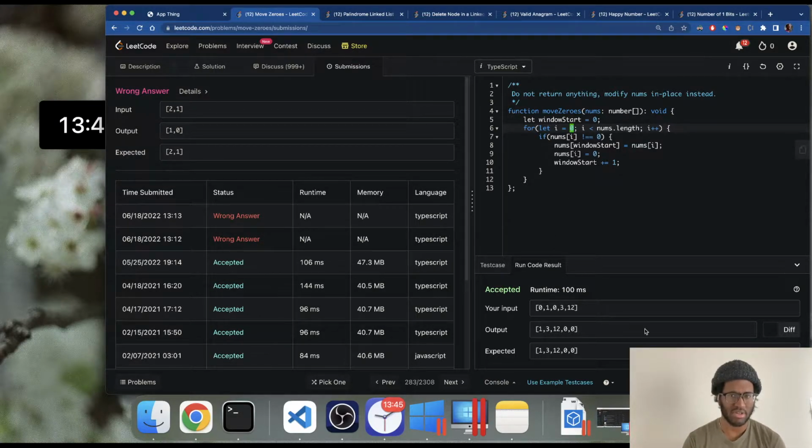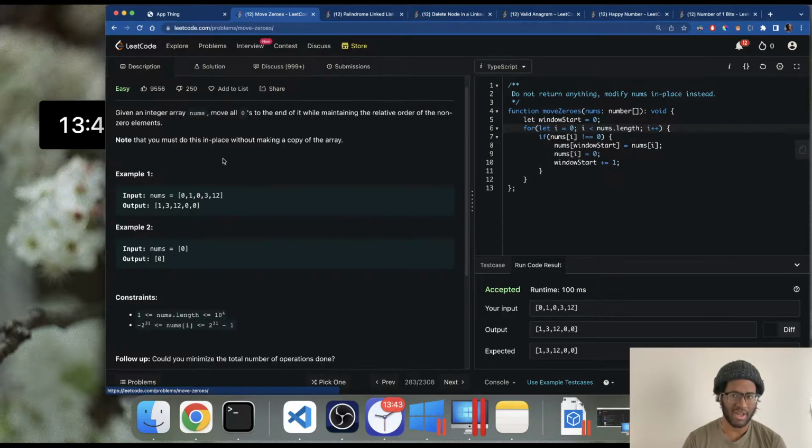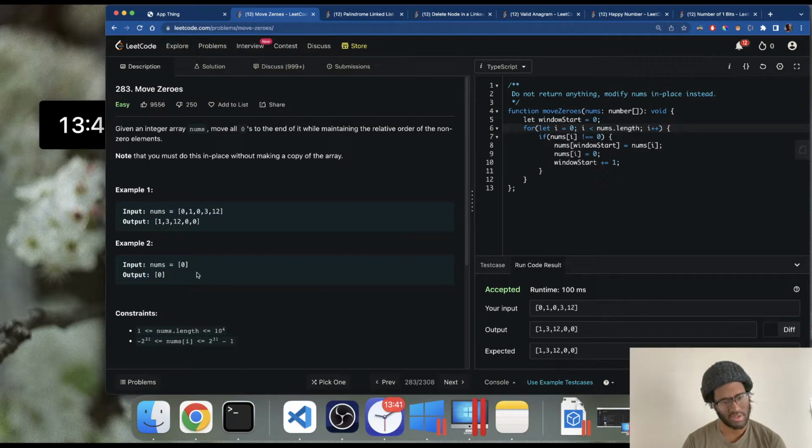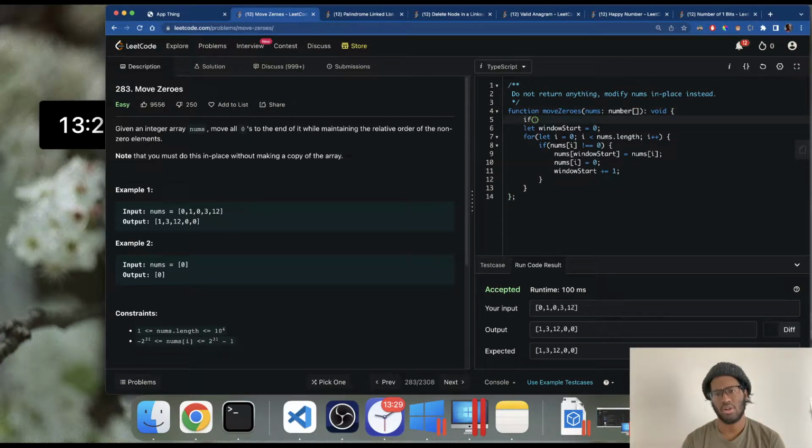Now I'm guessing. So I'm going to go back to the start and rethink the part with the singular case. Well, if the array has one element in it, then we probably don't want to do anything. So if nums.length equals 1, then we'll just return.